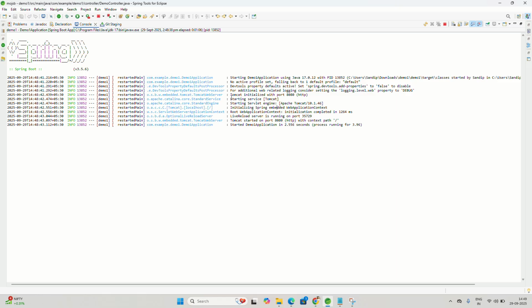Then the next message is Tomcat initialized with port 8080. So 8080 will be the default port for the Tomcat application server. Then starting service means starting the Tomcat service. Then starting servlet engine. Servlet engine is very important. That will definitely take each and every request and process each and every request. Initializing Spring embedded web application context. So you can see here the container is initialized and here the web application context is given.